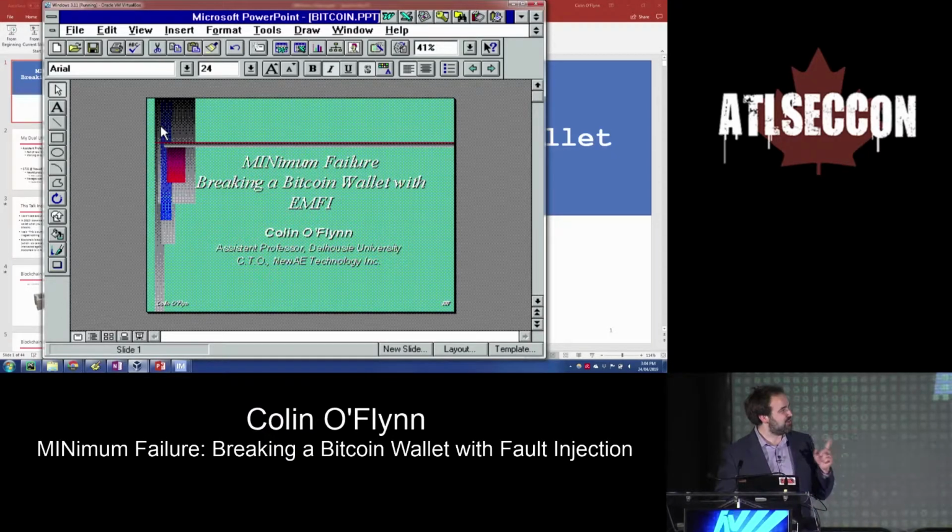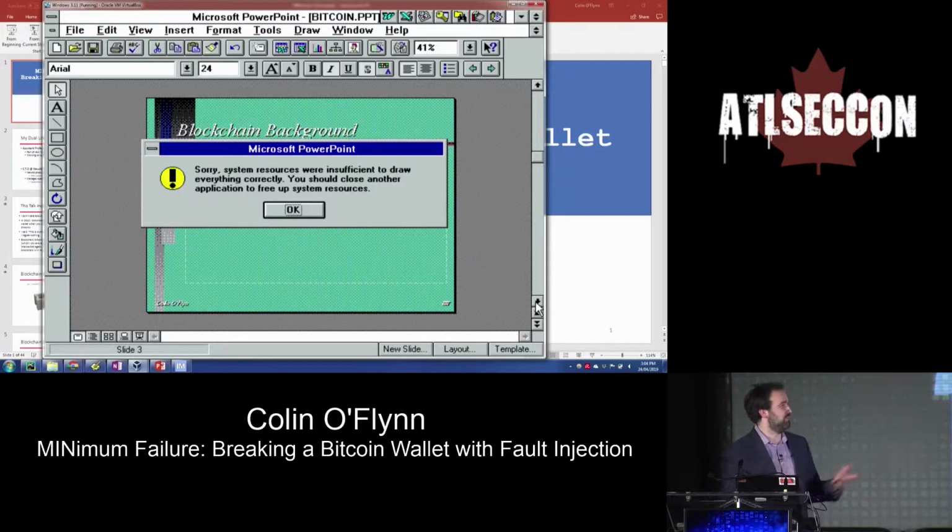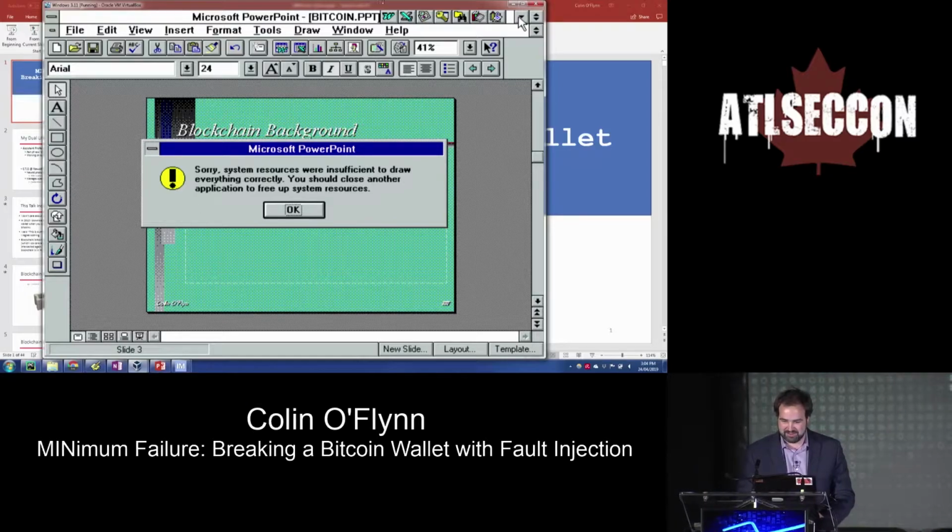The issue is as soon as you want photos, what happens is this. If you try to put anything besides some of the nice clip art: no resources, insufficient resources. So because it's nice to show you things, I decided to give you photos in a recent version of PowerPoint.